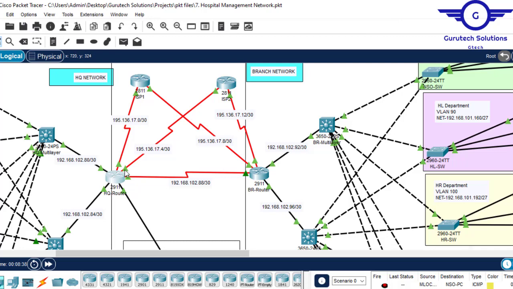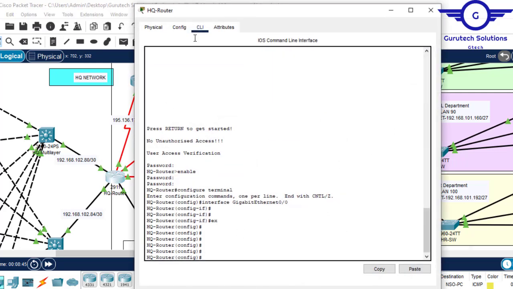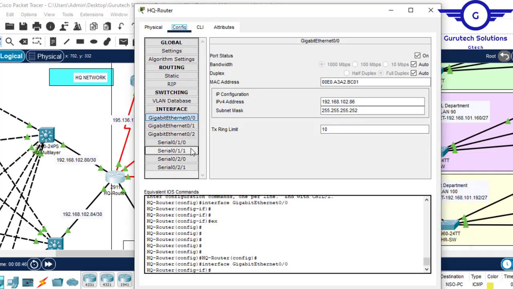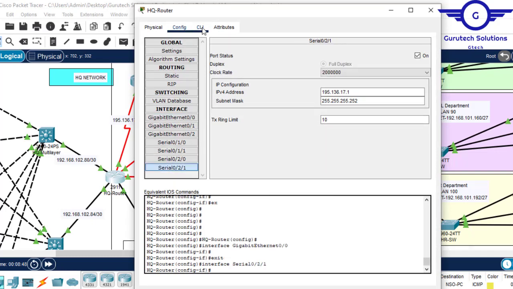Alright guys, so I need to identify which interfaces are this one. This one is, just a minute, serial 010, and this one is serial 020, and this one is 020. This one is, just a minute, 021, and this one is 010. Okay, so interface 021, I just come here to config, then I say 021.